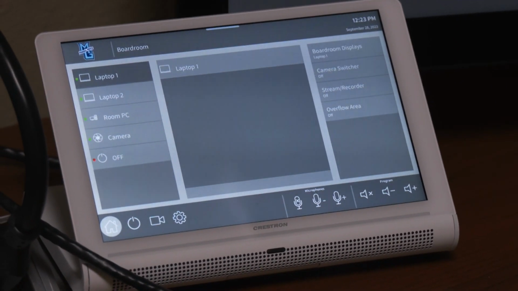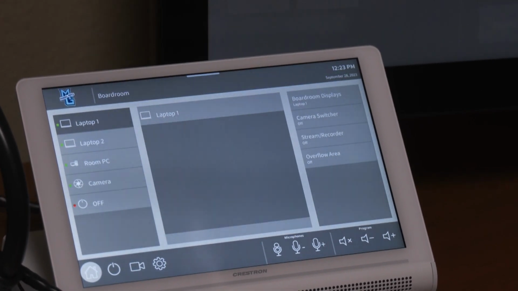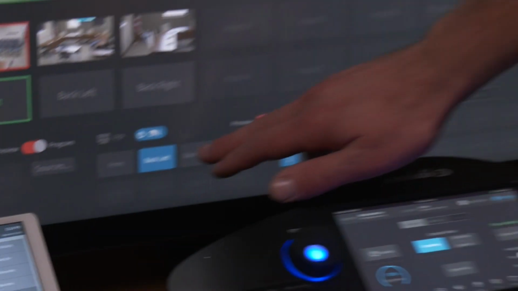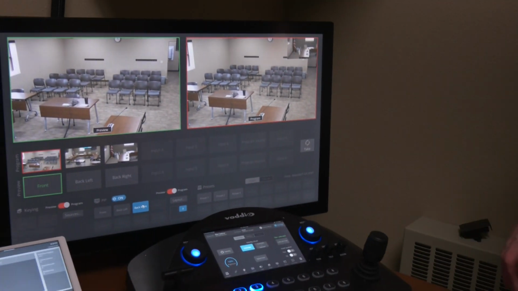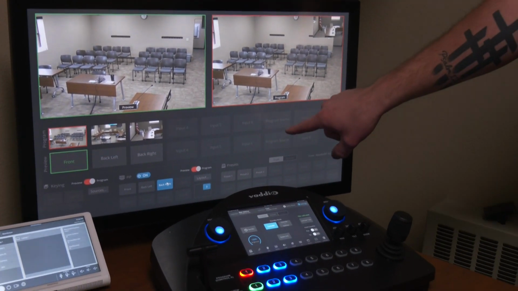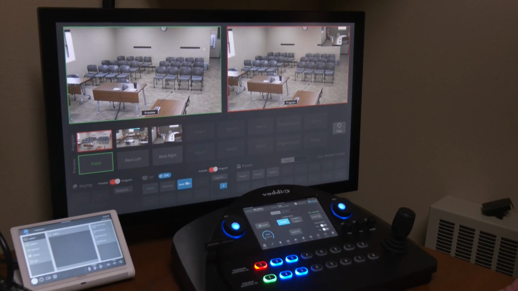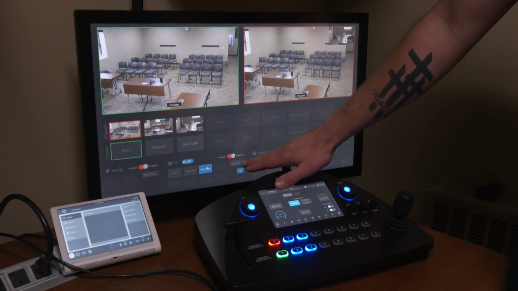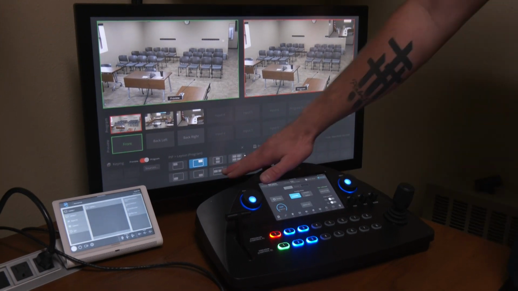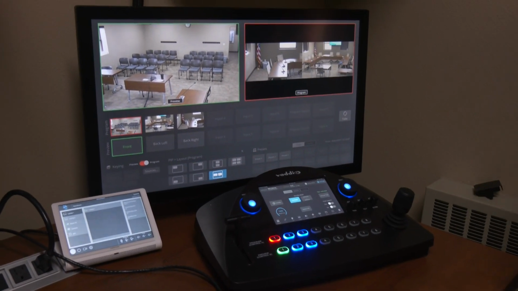You can do picture-in-picture, so you can enable this, and then you can select what camera you want up in that corner. You could also choose like the program source. You hit layout, you can adjust the layout of that, so if you wanted 2 cameras side by side, you can do that there.